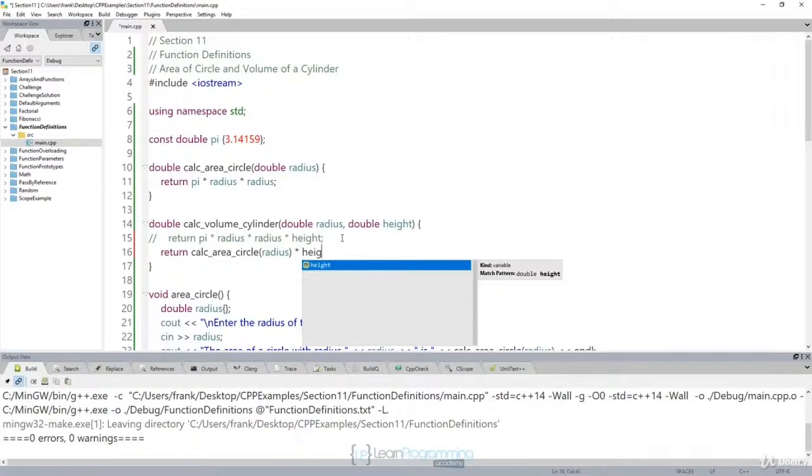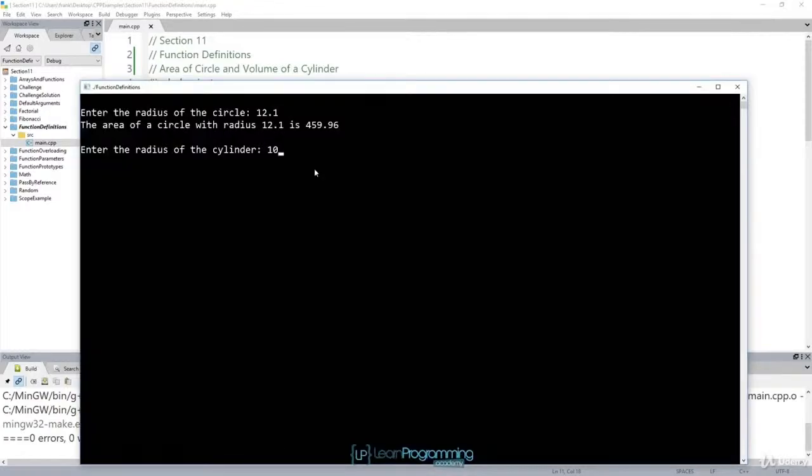Okay, so hopefully you can see what's going on here. The volume of a cylinder is the area of the circle times its height, so we may as well just call that function to do it for us. You can see the repeated code. Okay, so there you go. That's it. Let me run that again just to be sure that it's working correctly. 12.1. So what's the radius of the cylinder? 10.2. And let's say it's 30.1. And there we go.